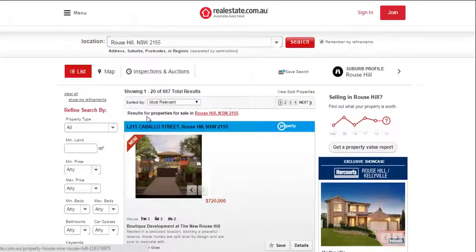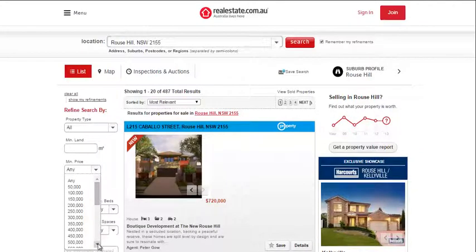So you'll see here, these are the results for properties that are currently for sale in Rouse Hill. But we can actually type in here, we can go for different property types, we can look at different land sizes, and then we can work out different minimum price, maximum price, different bedrooms, bathrooms, whatever. So you can refine and drill down to whatever you particularly want to look for in a property.